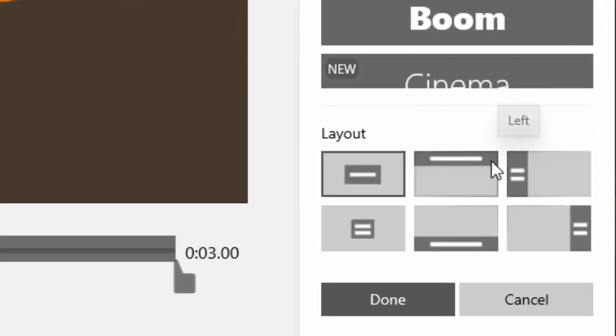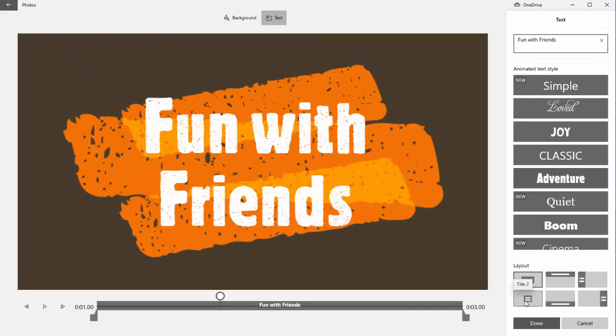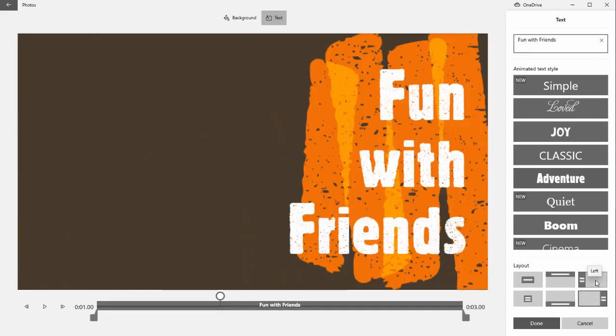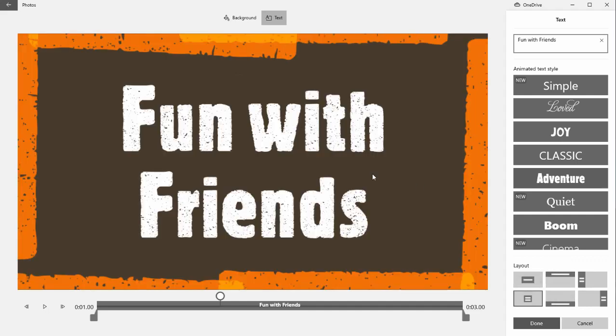And then the layout down here along the bottom right will place that text wherever you'd like in the video frame. Now, you don't have a lot of options here. You don't have a lot of manual control, but this will do, right?